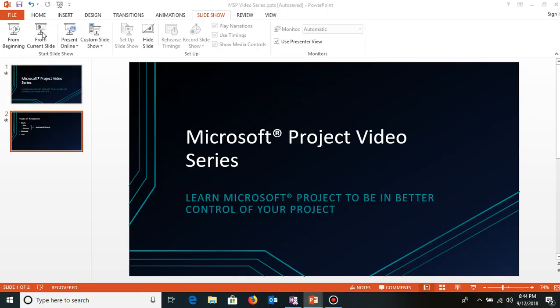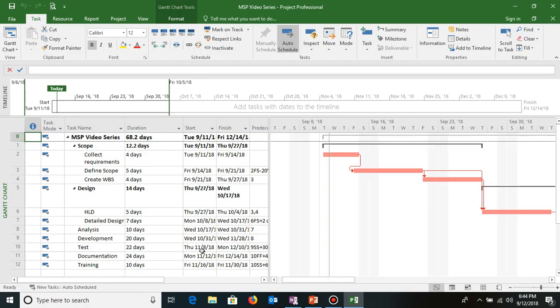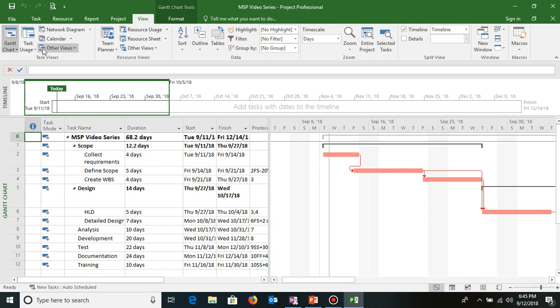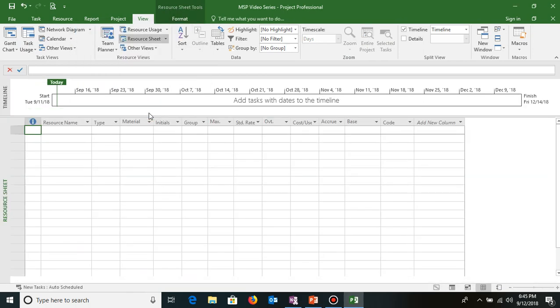So I'll just open the Microsoft Project file which we have been working in our previous exercises. To create a resource pool, I need to change my view from Gantt chart view to a resource view, and that is called the resource sheet. So I'll go to View, and under the different views that I have, More Views, I can just scroll down, click on Resource Sheet and click on Apply. So again, this is the view in which I'll create all my resources.